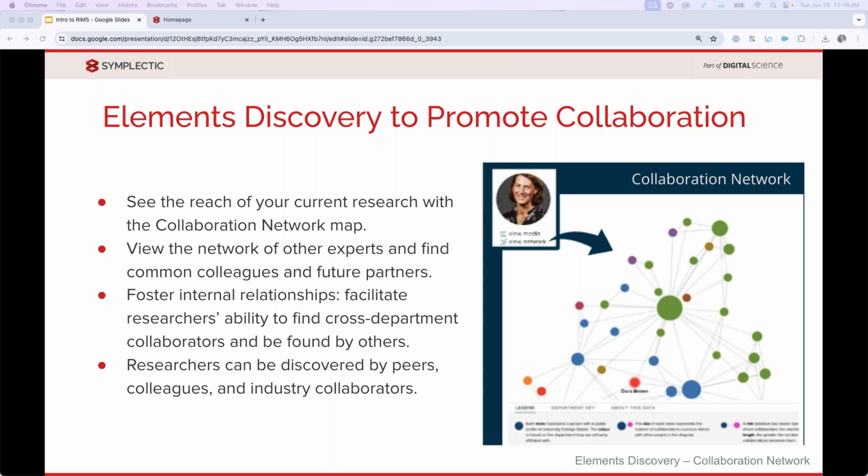Beyond bringing visibility to your organization and research areas, Elements Discovery provides your researchers with new opportunity for collaboration. Researchers can better share themselves and their work using their Elements Discovery profiles as an accessible, professional, and always up-to-date landing page for their work. Powerful tools like the Elements Discovery Collaboration Network Map allow researchers to see a visualization of the reach of their current work. The map can show both direct collaborators and the partners of those collaborators, bringing visibility to peers in common and providing a wider pool of future collaborators.